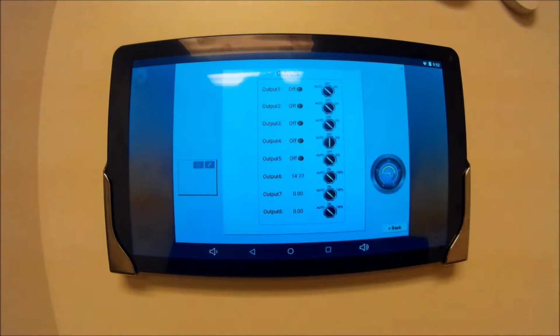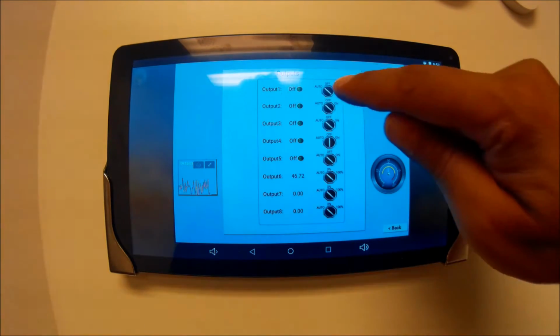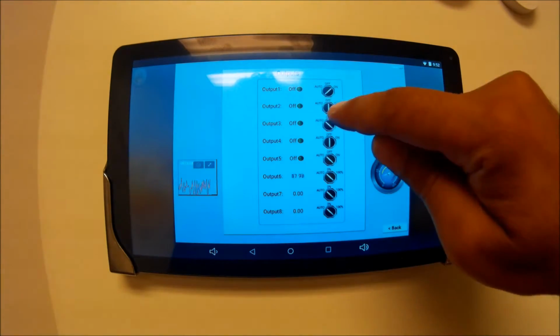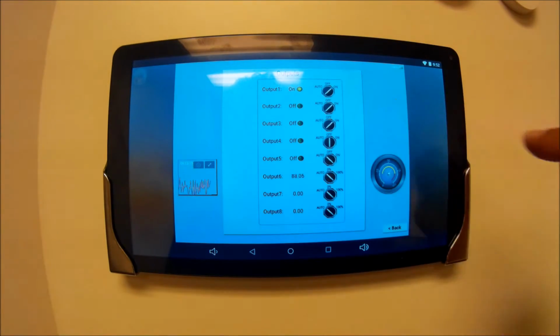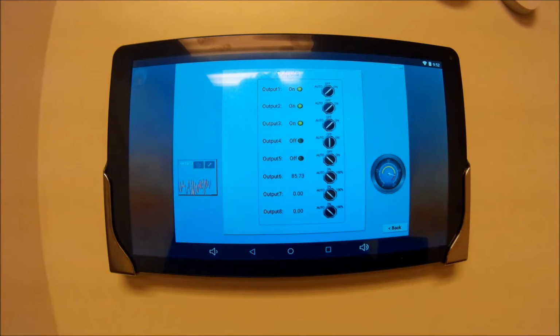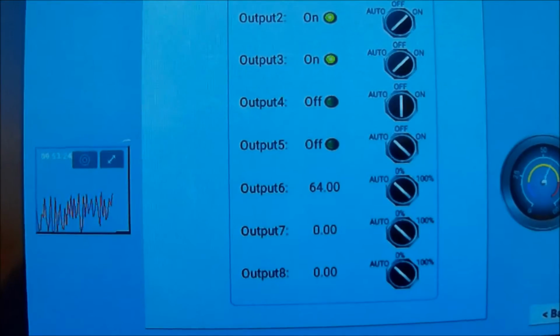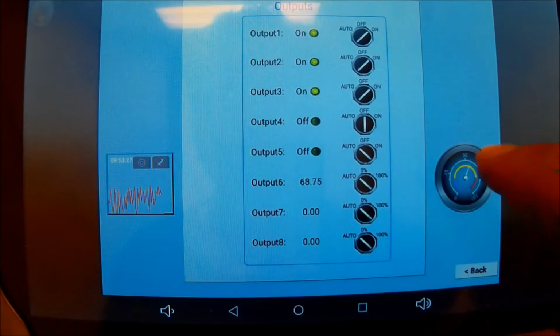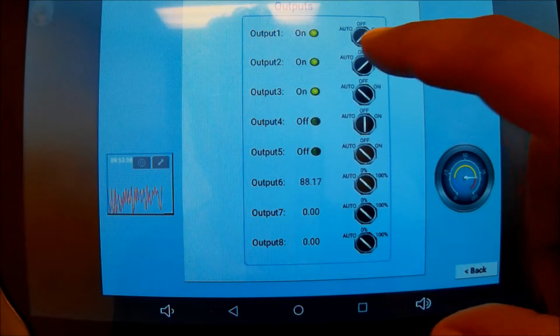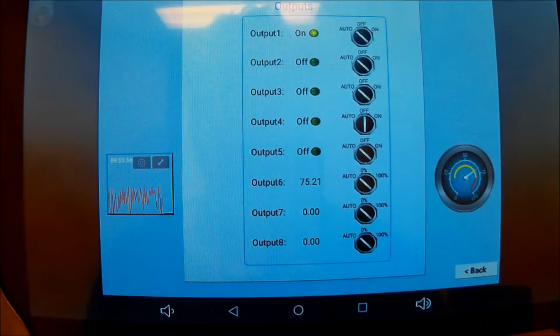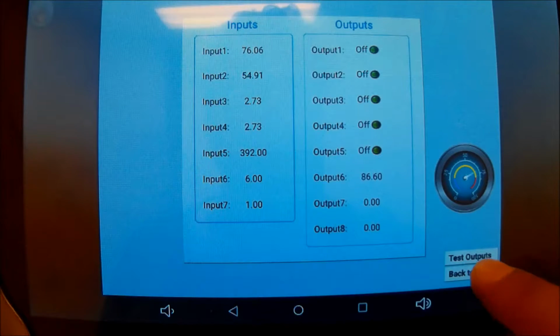Another screen I defined here is basically an override screen where I can test the outputs. So I'm just going to test 3 of these first outputs. I'm going to turn them on and then turn them back into auto. Not sure if it's clear or not, so let me just zoom in a little bit so you can see some of the LEDs I've defined. I'm just going to turn them back off. So this is actually turning on the outputs of the 410. Okay, I'm just going to go back to the main screen.